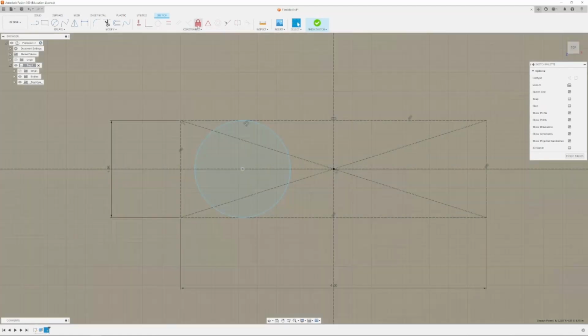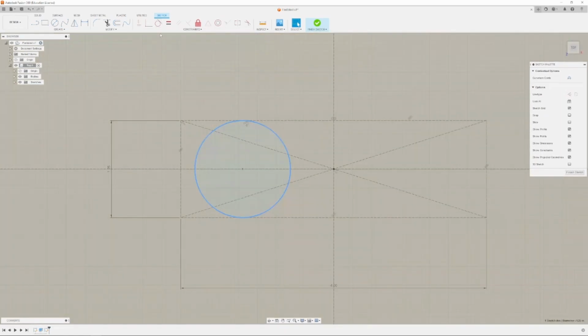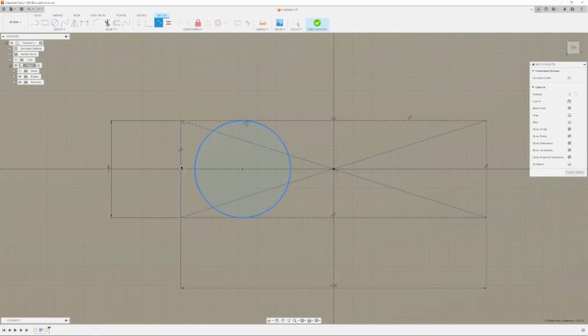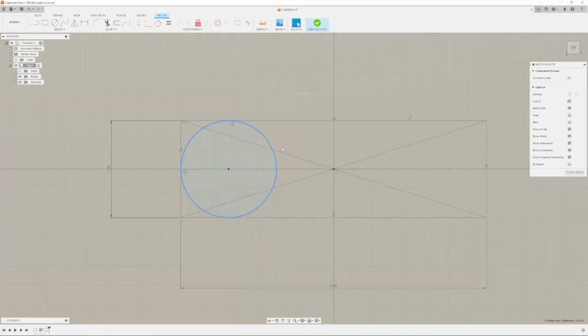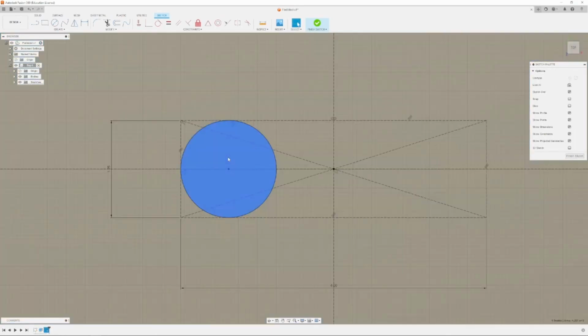So I need to add another tangent constraint. I'm going to select this curve, click tangent, and then select this line. Now it fixes it touching this line. You'll notice it's black. I can't move it anymore. I can't move the circle at all. So it is fixed in space.